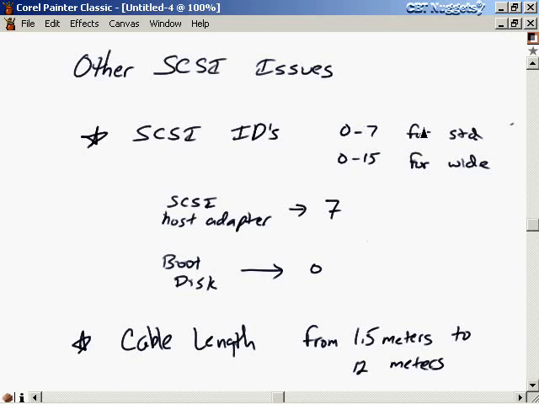Why that one discrepancy? Well, because the SCSI host adapter itself is actually a device on the SCSI chain, and so that takes up an identification number which only leaves 0 to 6, or 7 numbers, for the rest of the things to hook up to the chain. So when I said only 7 things could be hooked up here, I was already calculating in that the SCSI host adapter took up one of those identification numbers. All right, so the SCSI host adapter is typically identification number 7, and a boot disk is identification number 0.